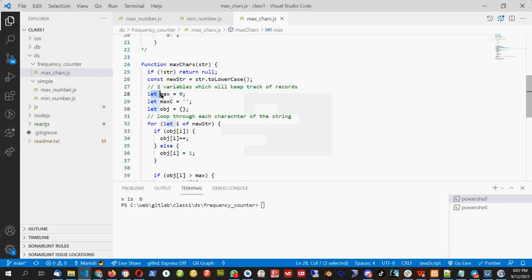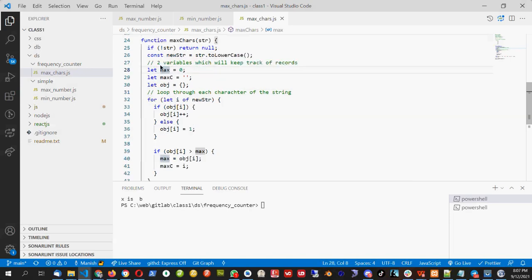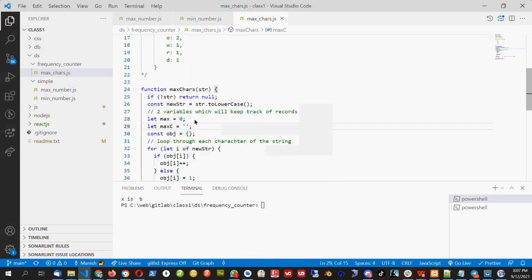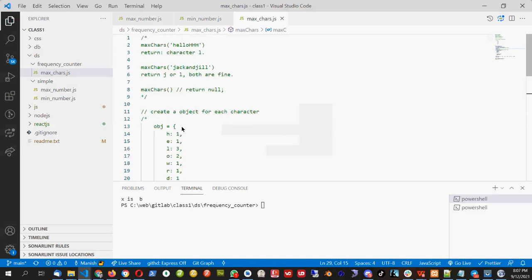If you think you can modify the variable, like in this case max is modified with a new value, then we use let. But if I feel this variable is not updated in the code, then I use const. Also, this object, though we are updating the elements of the object, we are not changing the object itself. So the object can also be const, not let. These are the few changes I have done in the current program.